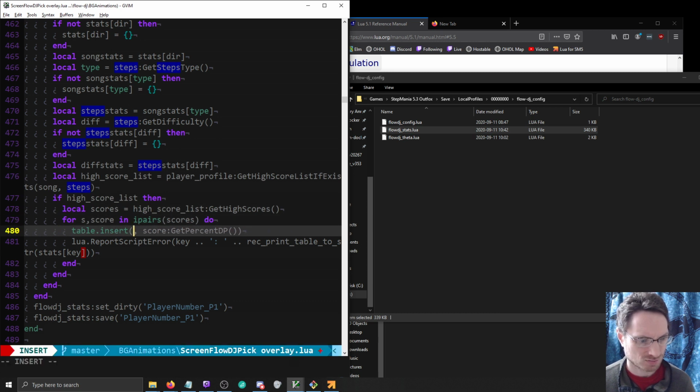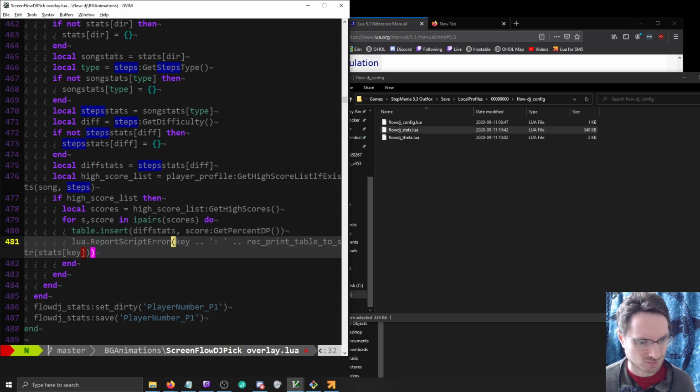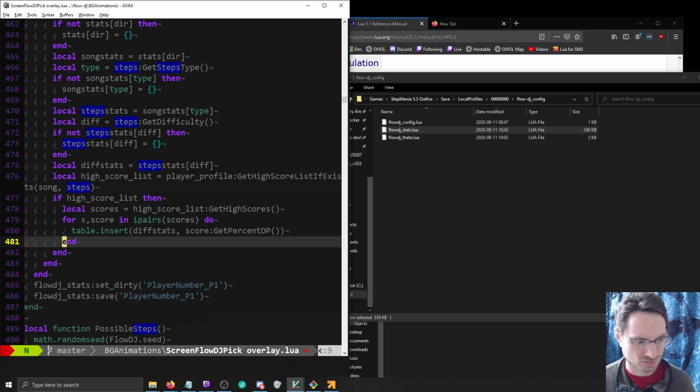Table.insert. And then I have to do something. I probably only want to keep a certain number of these around. But I also don't have something convenient to print here because we're not doing, okay, here's all of a song.